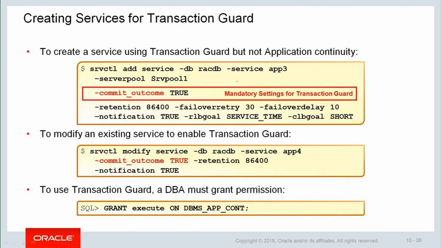And this is an example of creating a service for Transaction Guard. So here we have commit outcome equals true. That's one mandatory attribute. And if you have an existing service and you want to take advantage of Transaction Guard, then you can use SRVCTL modify service, and you can also set commit outcome equals true. To use Transaction Guard, a DBA must grant permission properly: grant execute on DBMS_APP_CONT.